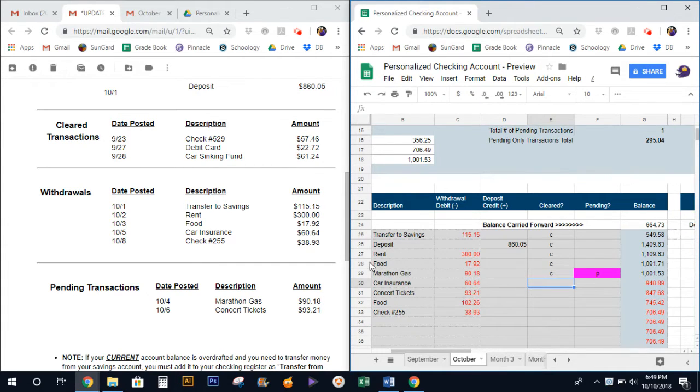Car insurance, 6064, right there, 10.5. I can clear that. Concert tickets at 93.21. Looking, nothing there. How about pending transactions? There it is, 93.21. Cleared, pending. Now go to food, 102.26. 102.26 is not in withdrawals. It's not in pending transactions. So now that is a pending only transaction. It's very important to distinguish that.